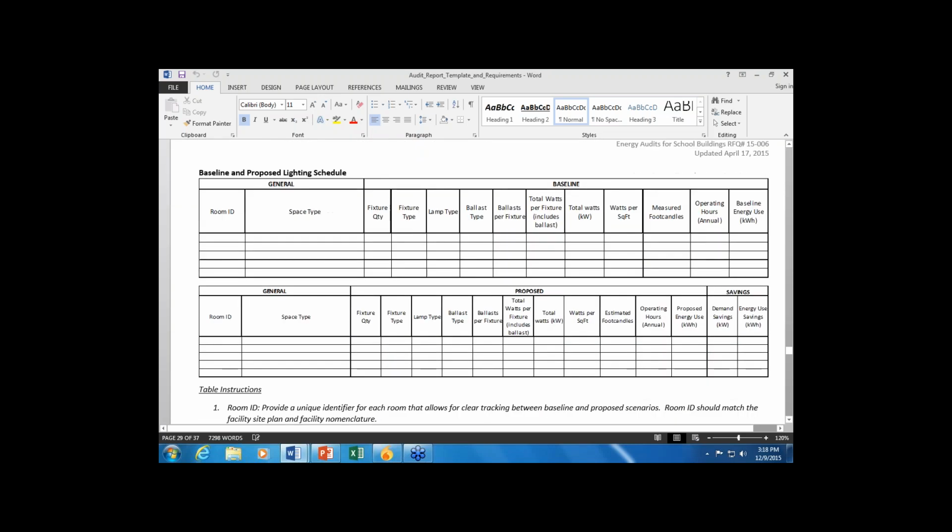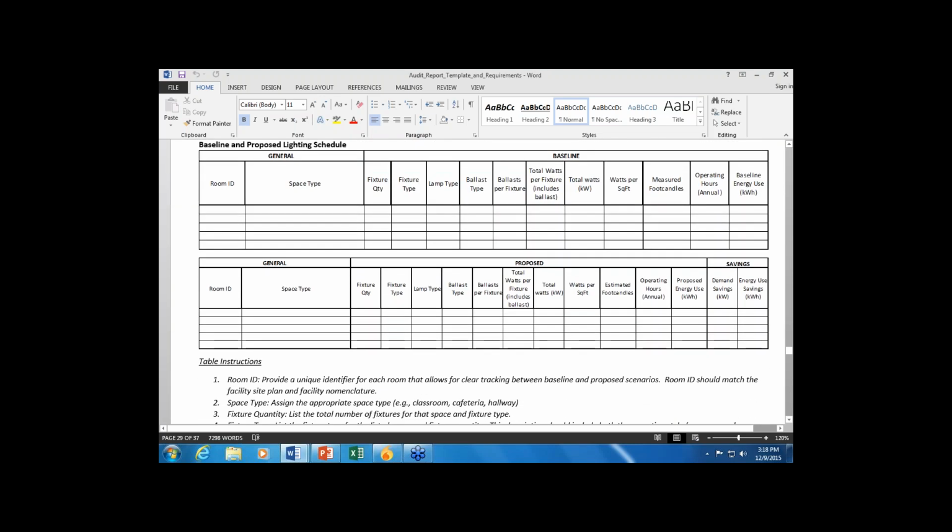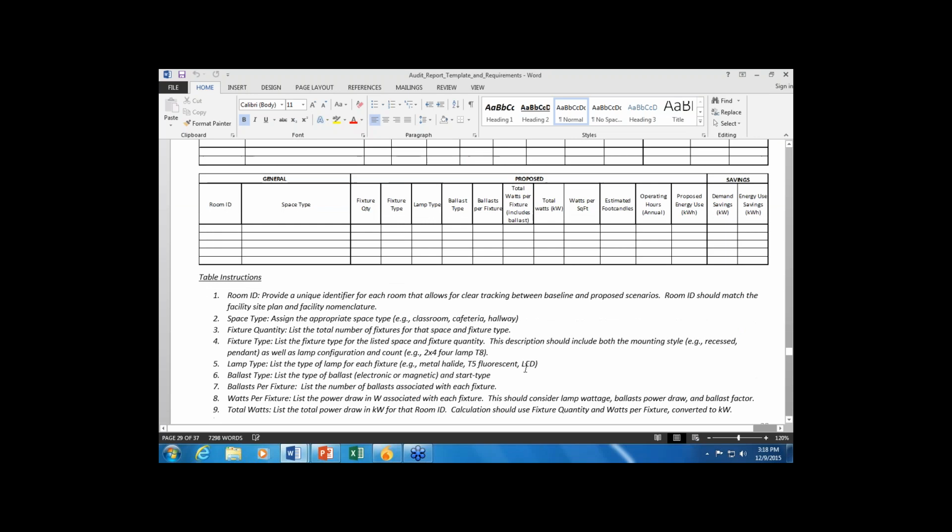The next couple tables are very similar to the lighting equipment survey table that I already looked at, but one is the baseline and one's proposed. So this just provides a pretty simple table to document the existing and proposed situations and then to calculate the savings within this table itself.